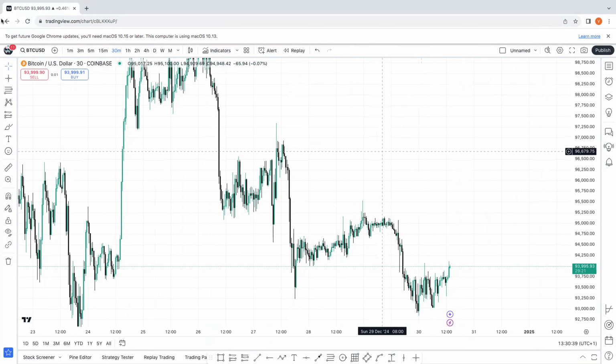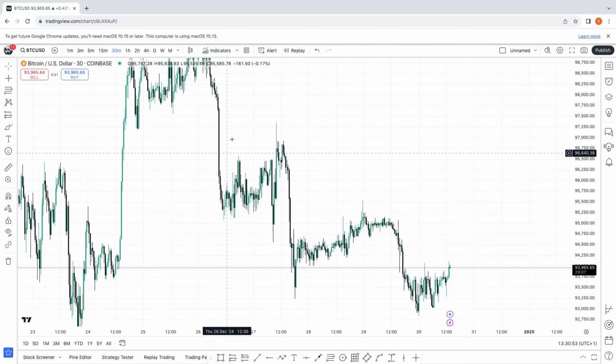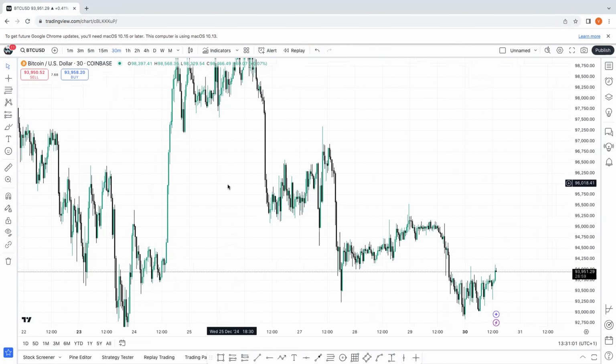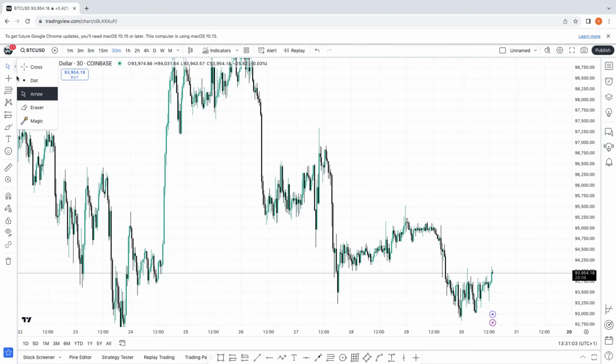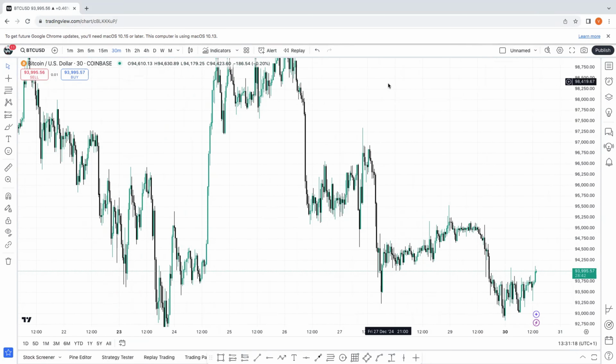Now, the next thing we'll be looking at are the tools you need for your analysis on this platform. The first one is the cursor, for your navigation around this platform. You can decide to choose this one. Right now I'm using the cross. I can decide to use the arrow, or I can decide to use the dot. Well, I think I prefer using the arrow.